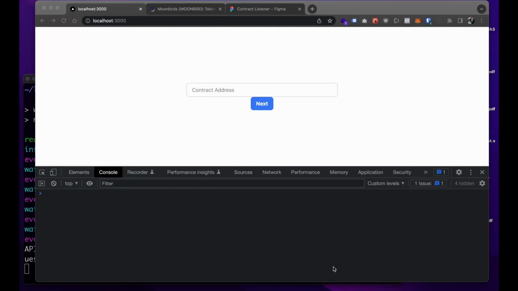Welcome to another episode of an open build session where we are building the Web3 event listener. This is an application that will basically allow us to enter a contract address, list out all the events that given contract emits, and then allow us to subscribe to any one of those events and then post them to an arbitrary HTTP endpoint.